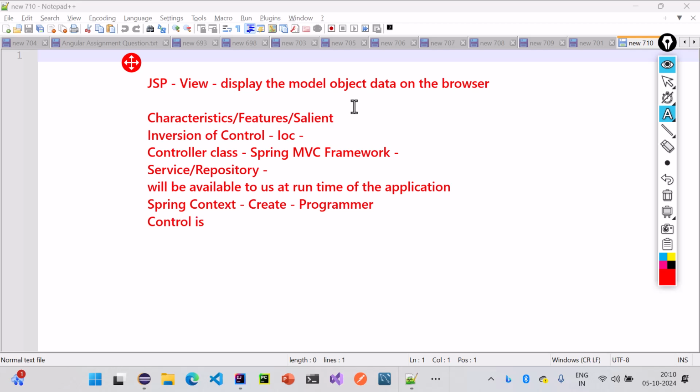Control is inverted, and the Spring Framework does that. That is why it is IOC, inversion of control. All objects will be created by a Spring object, the Spring Context, and every object will be instantiated by the Spring Context. Right? That is one important feature. Then there are other features.